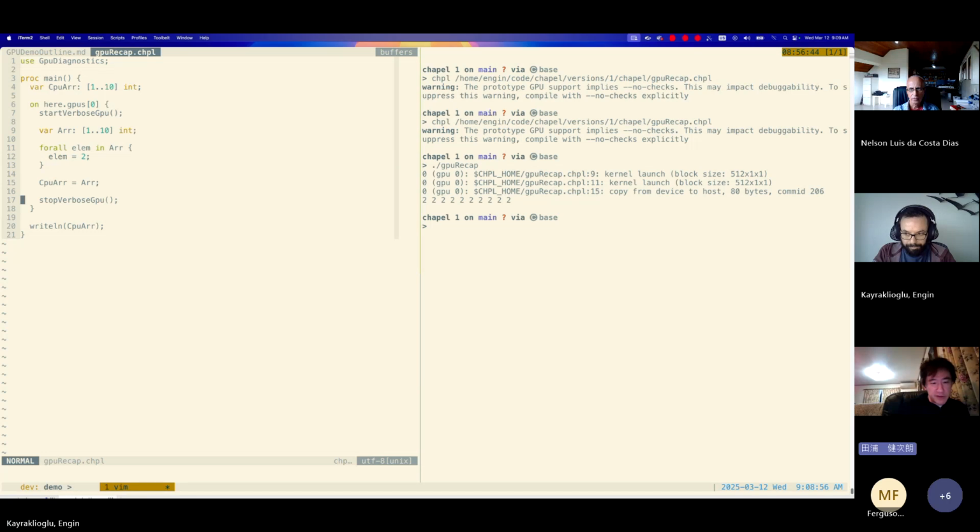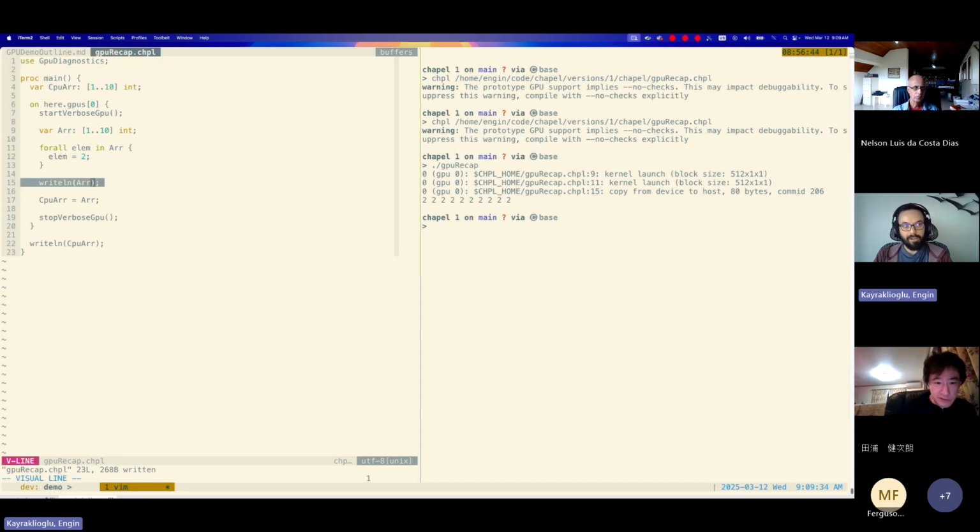So how do things other than forall loops, array declaration, and array assignment get compiled for GPUs? How are they executed? If you have, for example, writeln here, which is an IO function, even though this is inside an on statement that is on the GPU, it will be executed on the CPU.